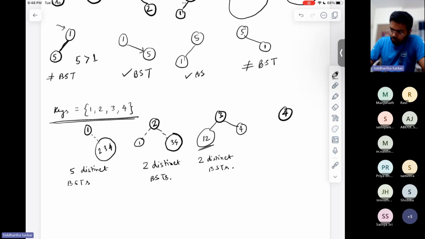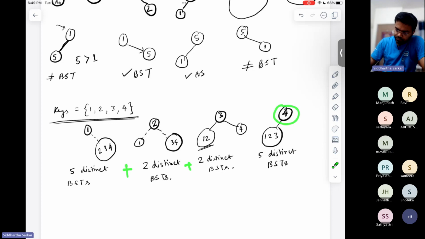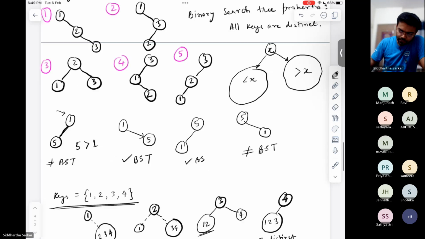Now, if 4 is the root, then all the rest of the numbers have to lie to the left of it. Now, how many subtrees with 3 distinct keys have we seen? 5 distinct BSTs with 4 as a root. So these things are added. The total number is 5 plus 2 plus 2 plus 5, that is 14. So 14 distinct BSTs. So this is the correct answer.